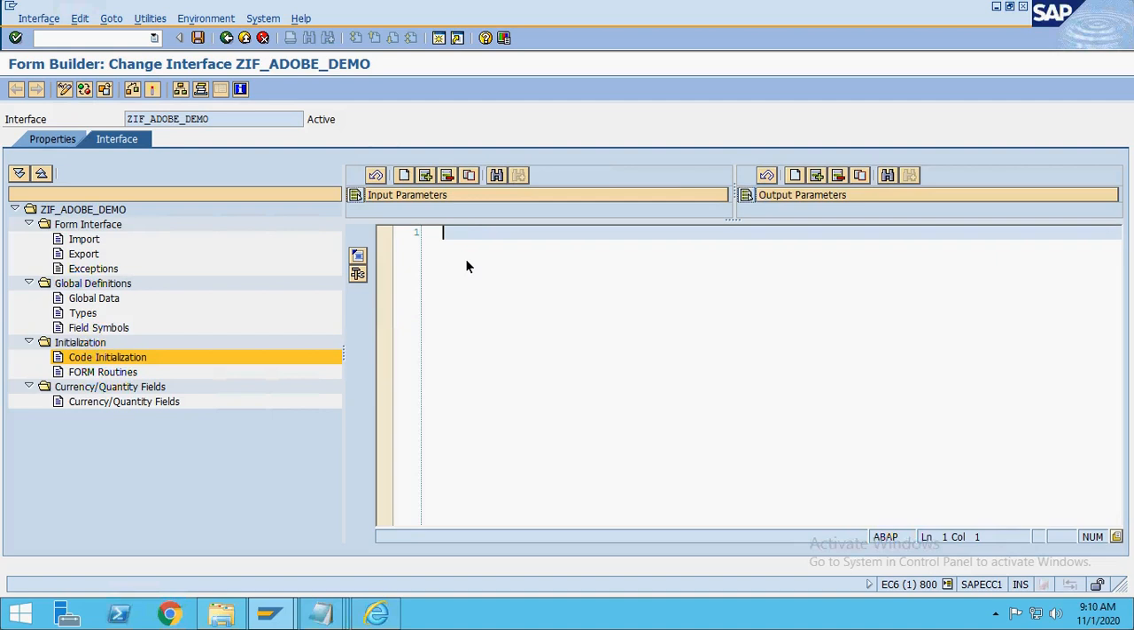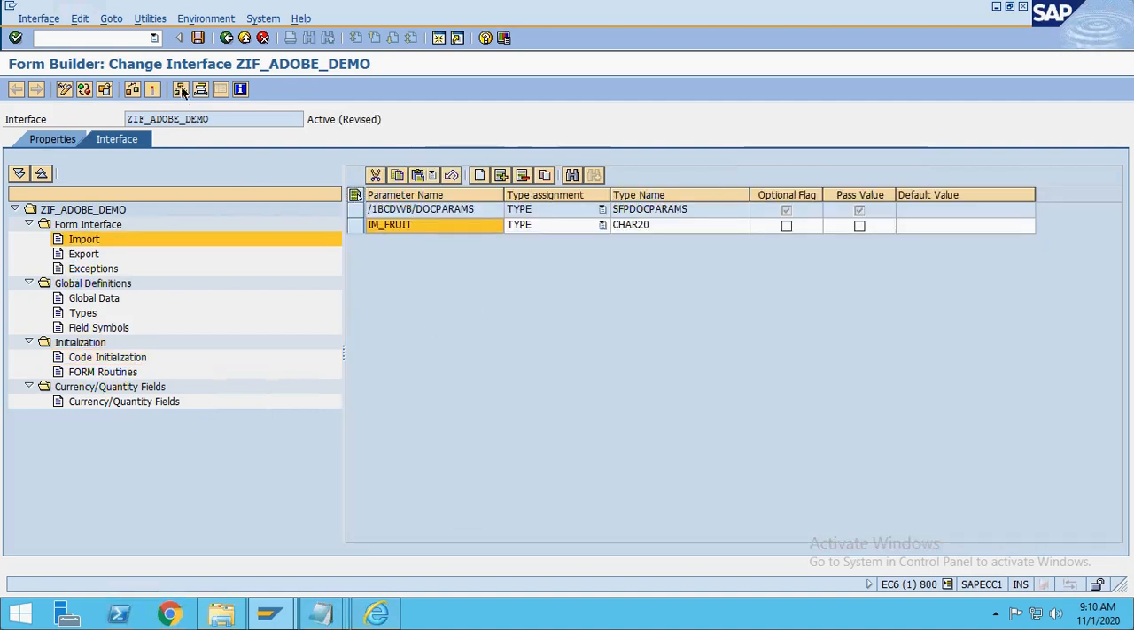Okay, so I will get one import parameter. Just click on this plus button and here give the name EBELN for the purchase order, that is, VBELN is for the sales order. Here EBELN, and now this is my importing purchase order parameter.